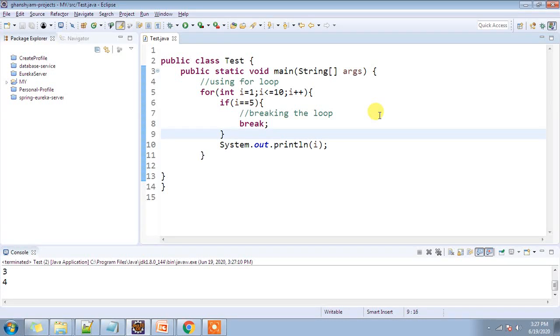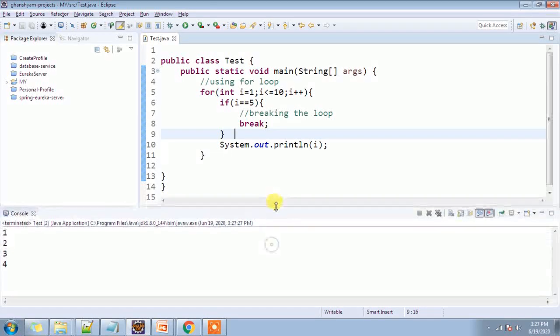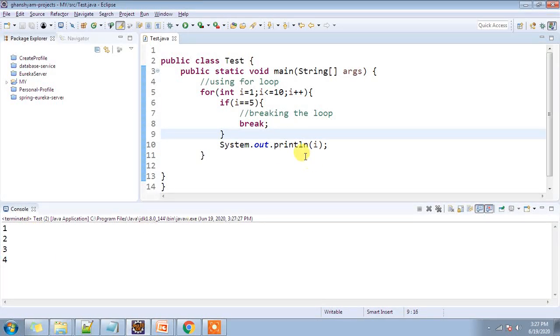Now you can look here. We have pasted the code here in Eclipse and we run it. Once we run it, we get the output 1 to 4. In the same way, if we check the condition i equals 9, it will break the loop at i equal to 9. So it will print the values till 8, and at the condition i equals 9, it will break the loop. So in this way, we can use the break statement in the for loop.